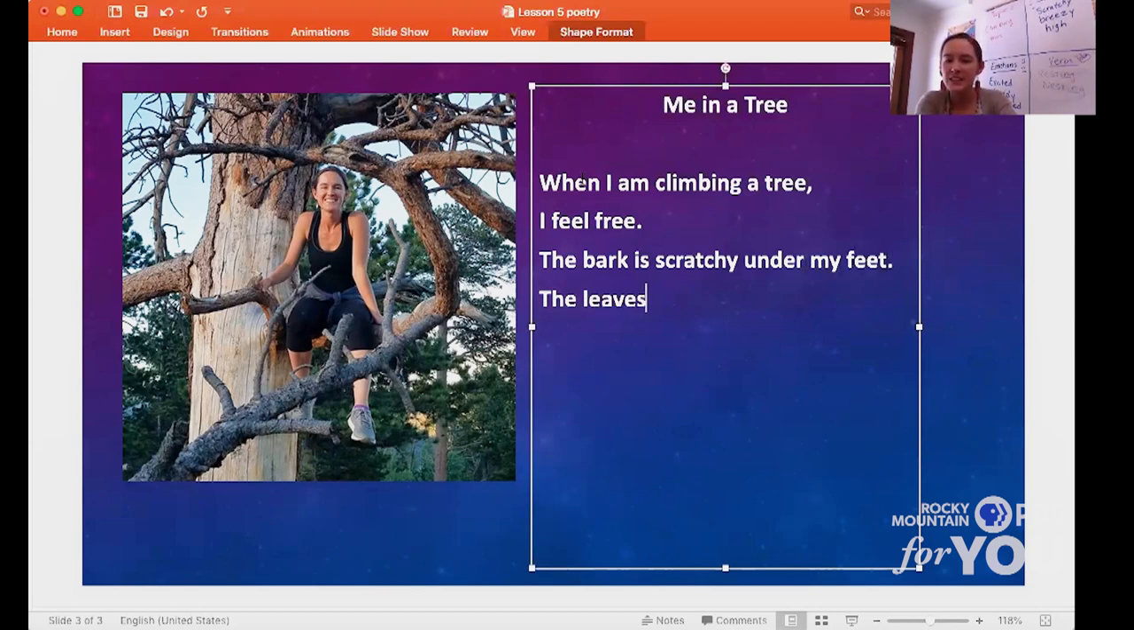The leaves are swishing. The leaves are swishing in the breeze. It is like the tree is talking to me.